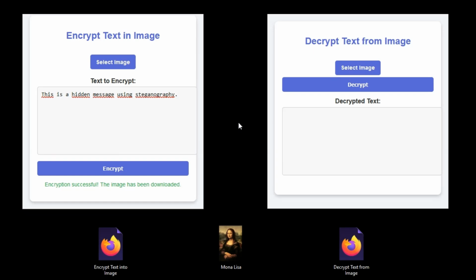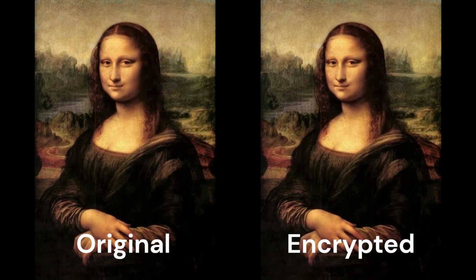After entering the text, we click Encrypt, triggering the program to encode the text into binary format, and subtly modify the pixel values of the image. These changes are so slight that they remain undetectable to the naked eye. Once the encryption is complete, we can download the modified image. Although the content has been altered at the pixel level, visually the Mona Lisa looks exactly the same. This is the power of steganography: information hidden in plain sight.